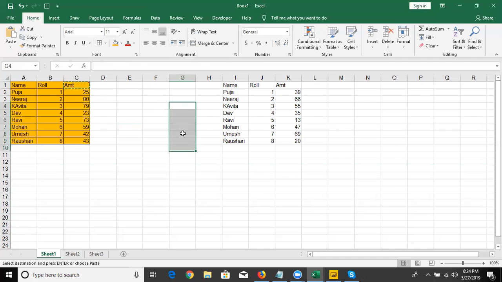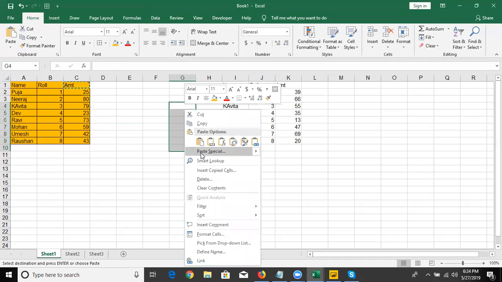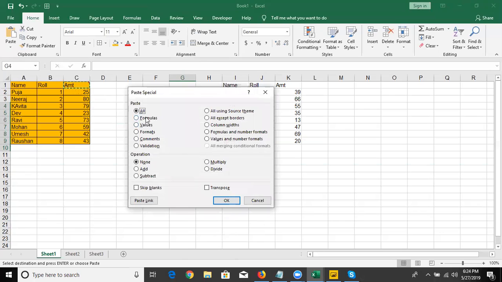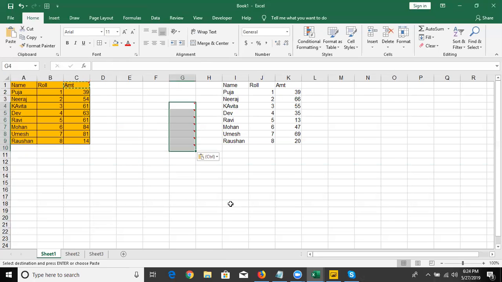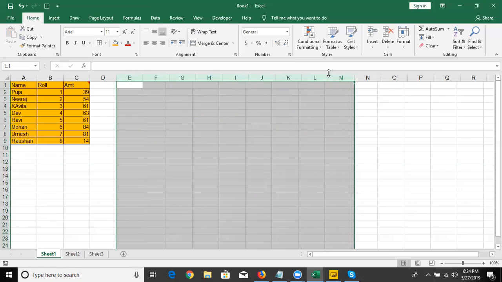So I want to paste only the comments. Copy the data, right click, Paste Special, and select Comments. No formatting, no values, no formulas, just paste the comments. Okay.